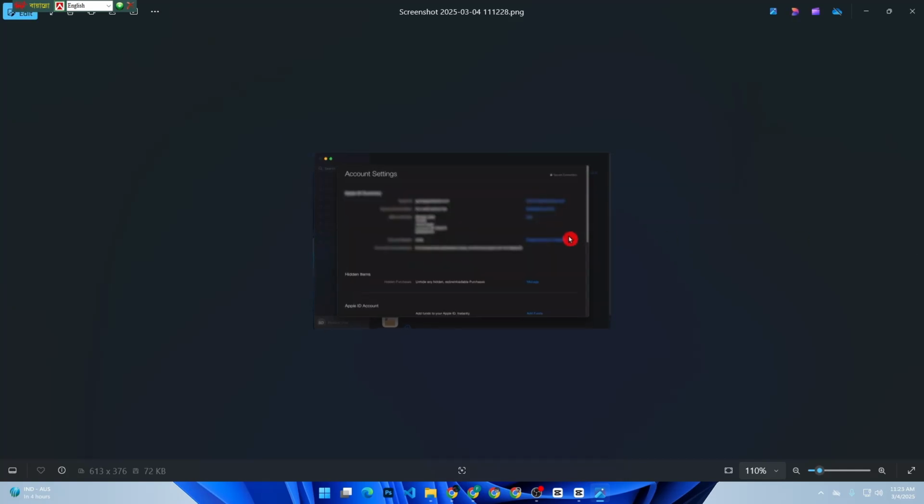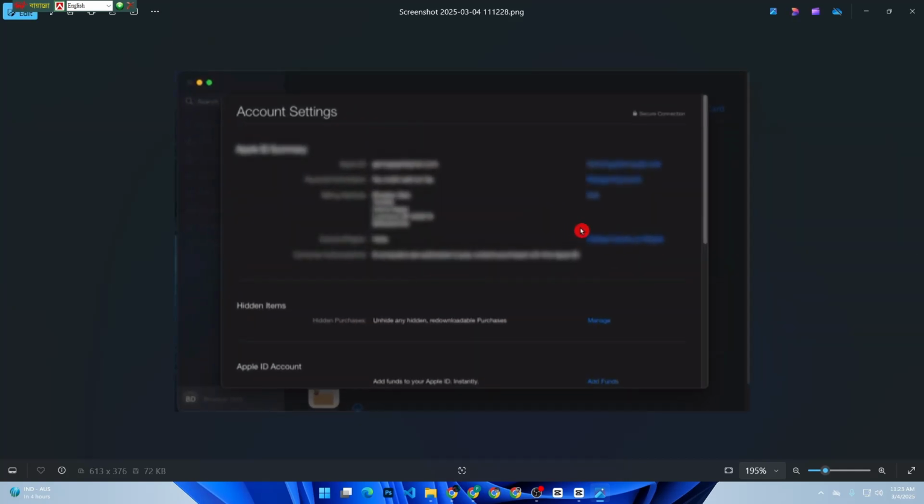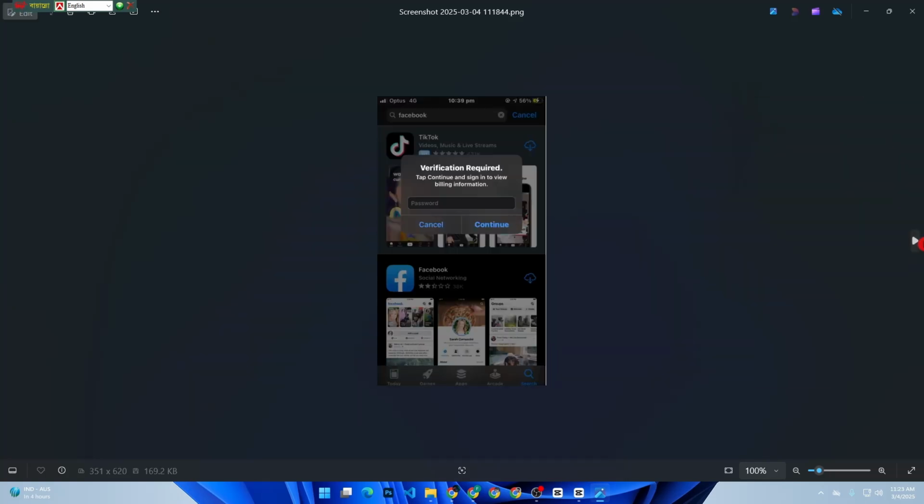And that's it. Your Apple ID is verified, and you are ready to download apps again.